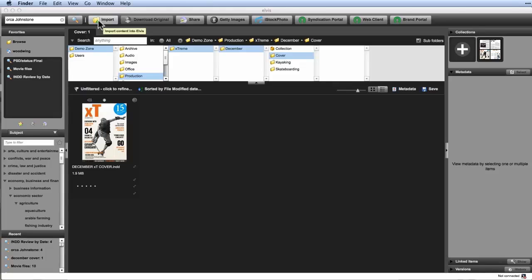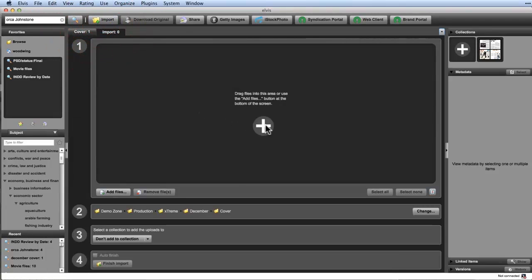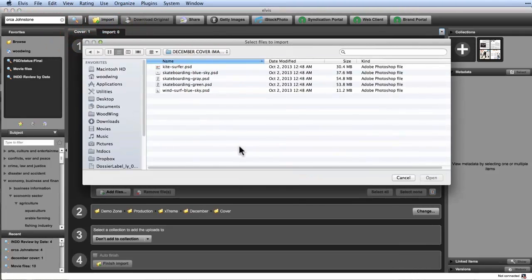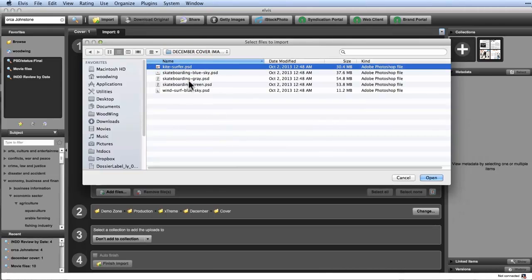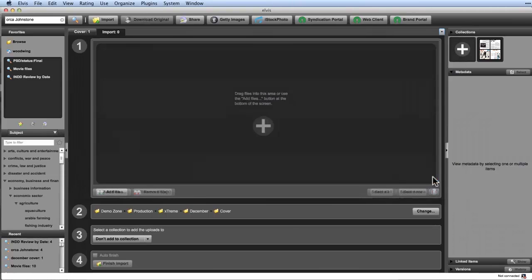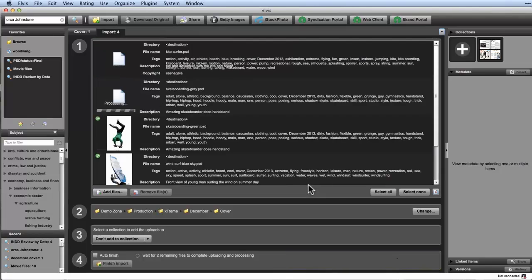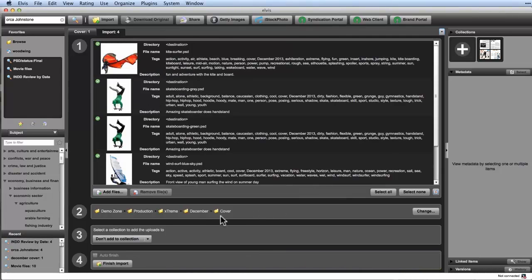I'm going to do a manual upload of some possible cover images that I want to have an editor review. I hit the import button and then either drag and drop or use the add button to select the images I want to upload. The folder into which I want to import the images is already selected, so I won't change that. I also have the option of taking the imported images and creating a collection out of them.